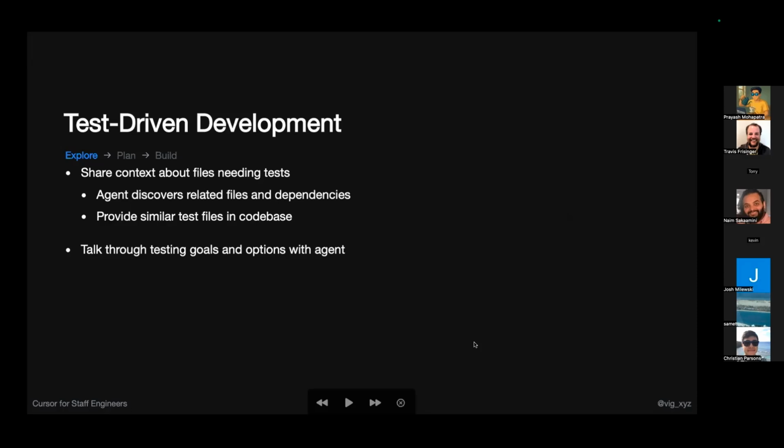I'll let Cursor do this on its own once, but if it doesn't work as well as I would expect, I will tell it straight up: here are the files I need you to look at, here are similar tests I want you to build against. And then you can talk with the agent. You can literally be like, hey, I think we should build these types of tests. What are other edge cases I should consider?